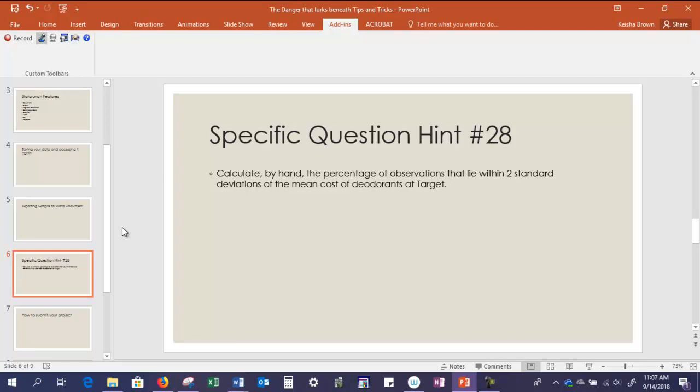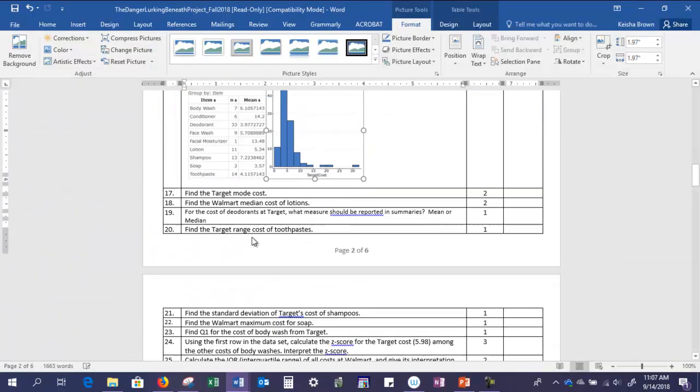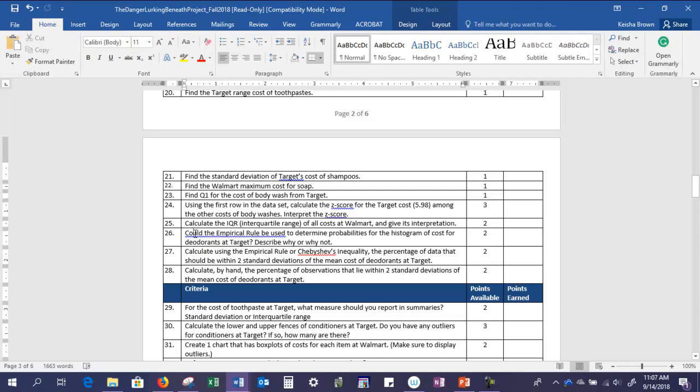Next, a question hint for you for question number 28. Leading up to question number 28, question number 26 says, could the empirical rule be used? Empirical rule can only be used if your data is bell-shaped. So you need to find the histogram of cost for deodorants at Target, then see if that is bell-shaped. If it is, then yes, the empirical rule can be used.